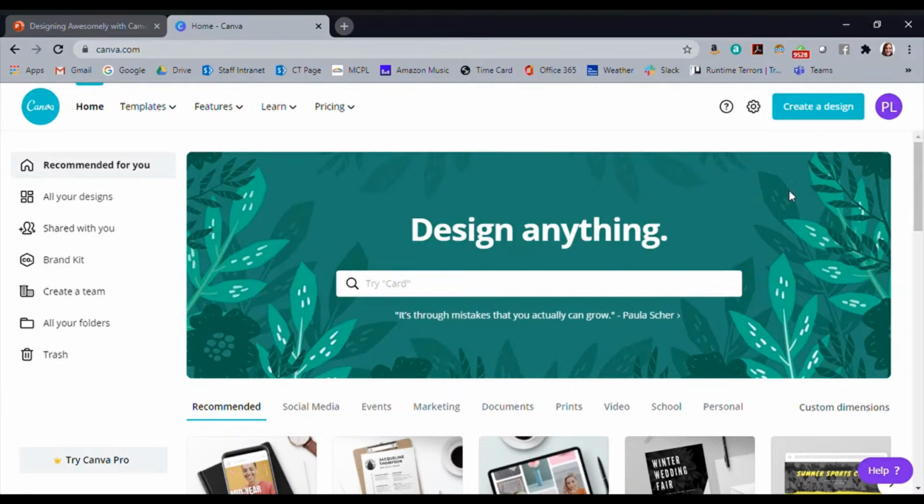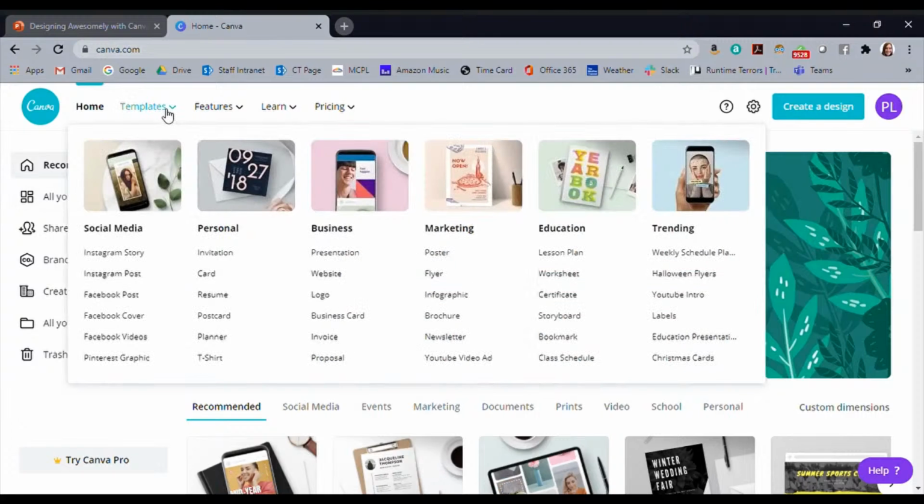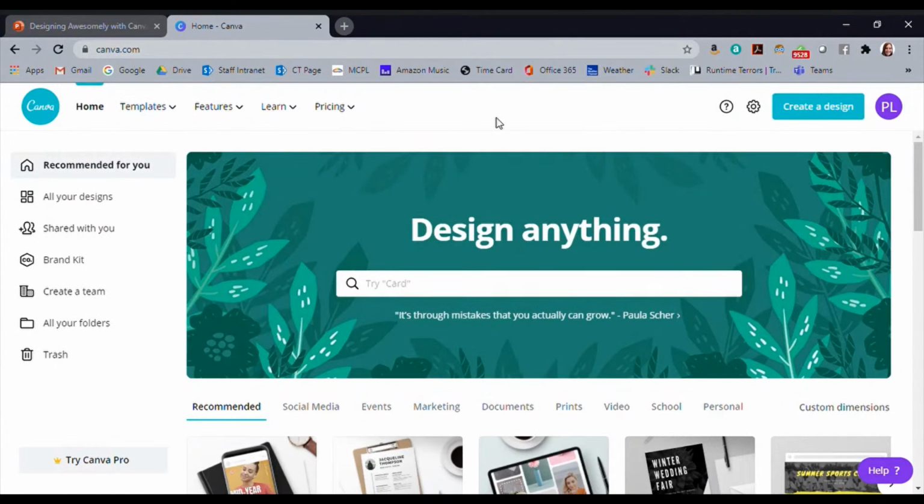You have all your different spots. You can search right here for specific templates mostly. So if you know that you want to design a birthday invitation, or maybe you want to create an infographic or a poster, you can search for that right there. You can also come up here to templates, and it'll give you an idea of some of the templates that are available that you can use. So they've got marketing, posters, flyers, infographics, there's invitations, cards, resumes, planners, invoices, there's all kinds of stuff to choose from.